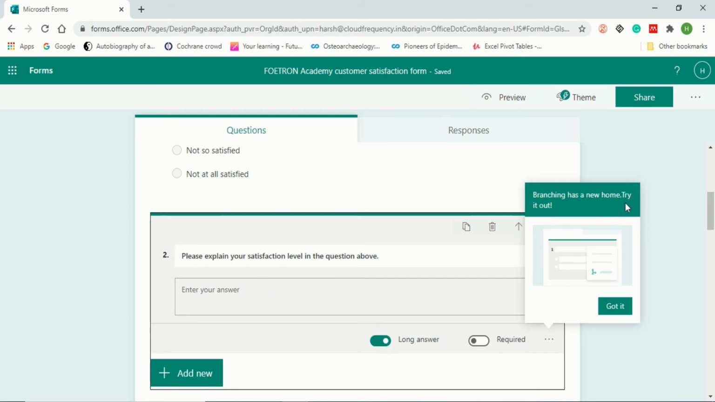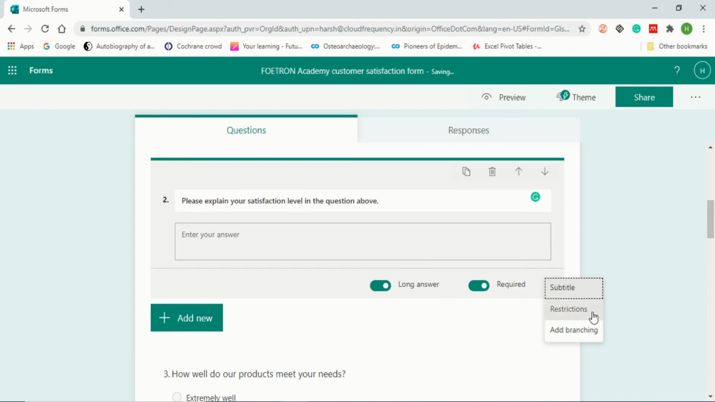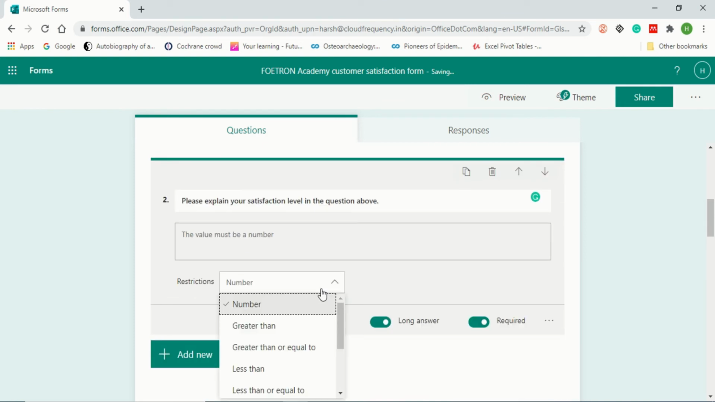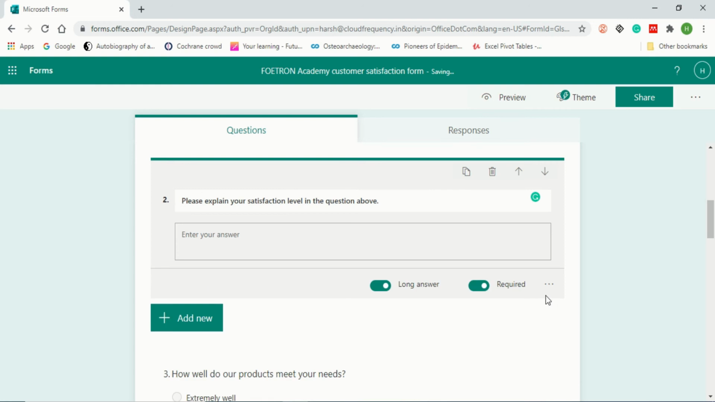Branching has a new home, try it out. So I have already told you about the branching. This is a long answer. The person can write a long answer as well. So it is also required. And after that, if you want a restriction like number, so it should not be greater than or it should not be less than, you can write that as well. I will remove the number that is not required.